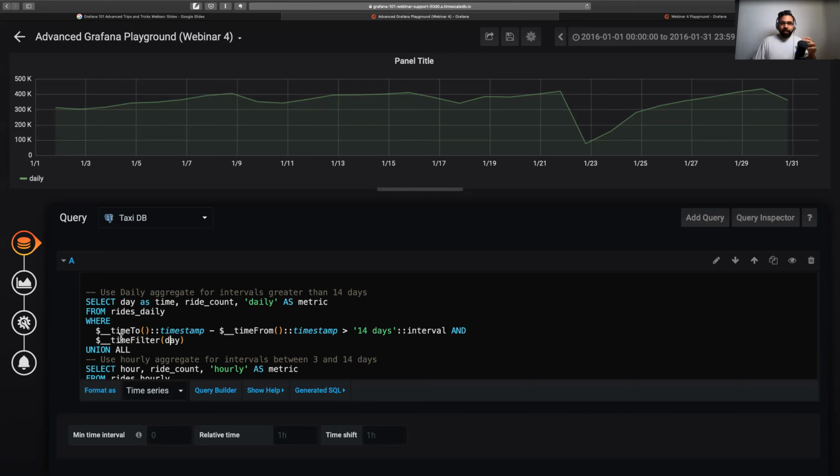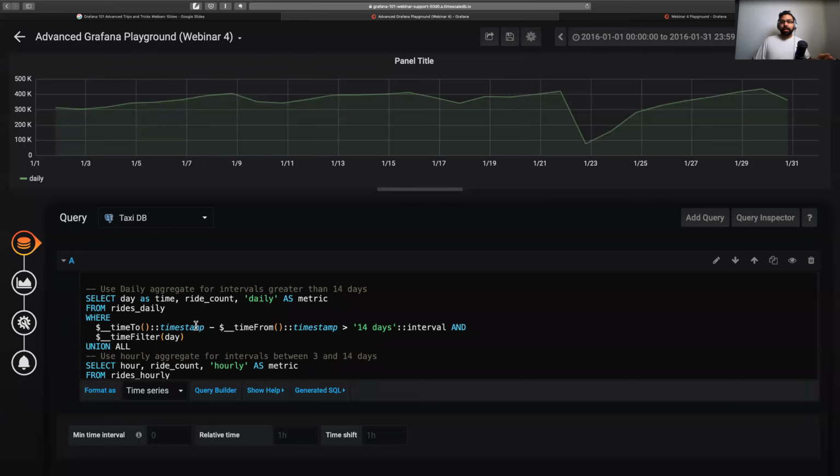day. So this time filter, basically we need to give Grafana the time column to use such that it knows where to find the time values in order to plot on the graph. And in this case, we're saying, when the interval is greater than 14 days, we want to use the day time column here because we've selected time as the day here. Okay. Then normally we create 3 separate graphs of these things. We have one daily, one hourly, one minutely.